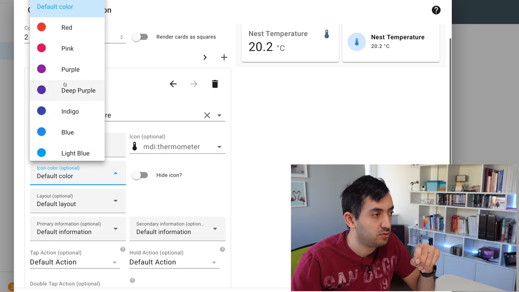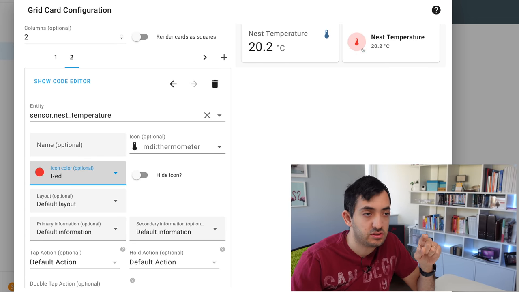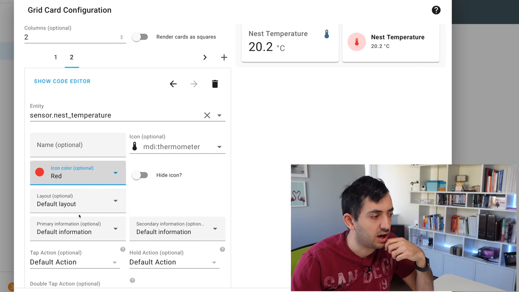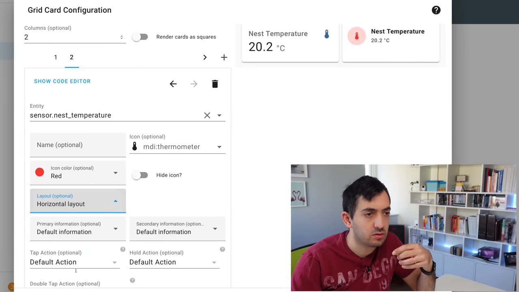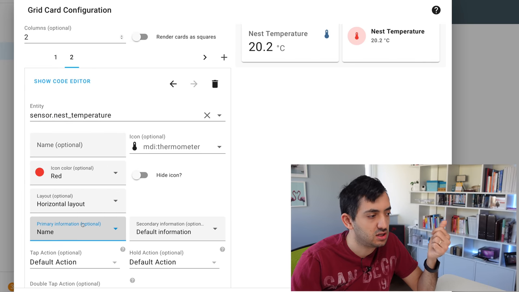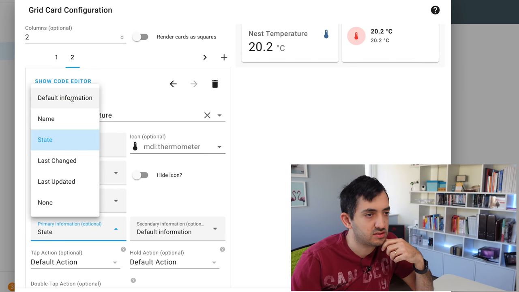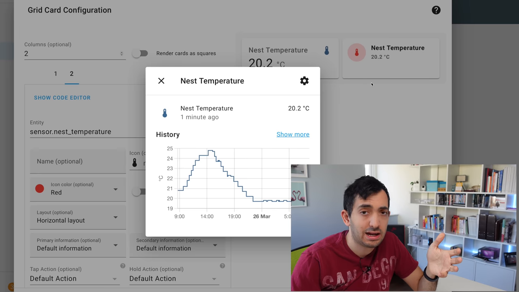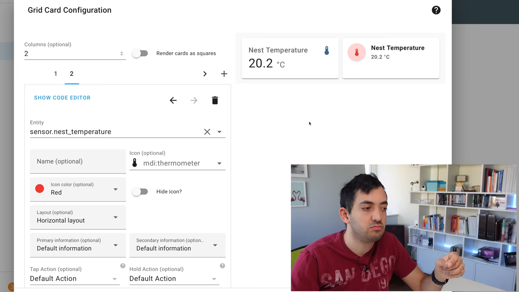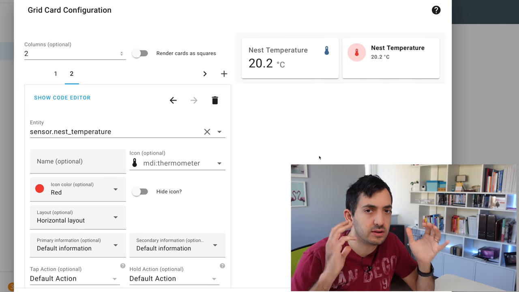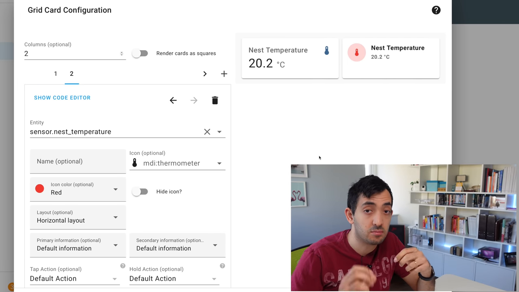Let's see what we can do. So we can also change the color. So you can see we changed the color over here of the icon. We can change the layout. So we can have something a little bit like this, vertical or horizontal, depending on your preference. You can also change the information you're displaying, which I think is fine to keep as default. So by clicking on it, we get the same history trend that we get with the traditional card. Not that big of a difference between the traditional one and the mushroom card.